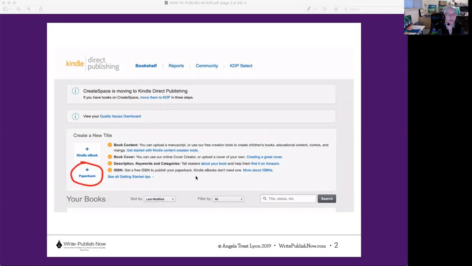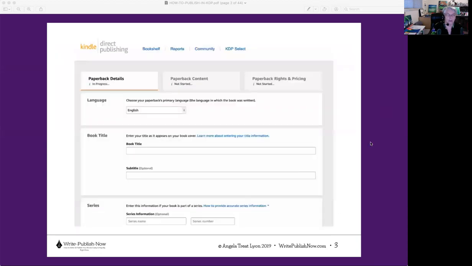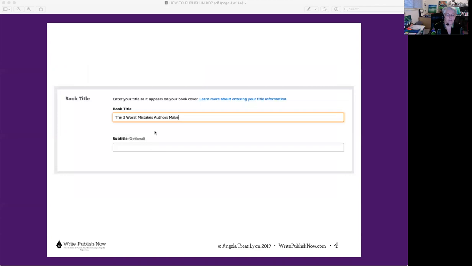So this is the page that you will see when you log into your KDP account. What you're going to do when you're publishing your paperback is click on this button right here, paperback, and this is what you will see. This is the page with different fields of information that you're going to plug in. You're going to choose your language if it isn't English, and then you're going to type in your book title. So I'm typing in the book that I created for this class, The 3 Worst Mistakes Authors Make.